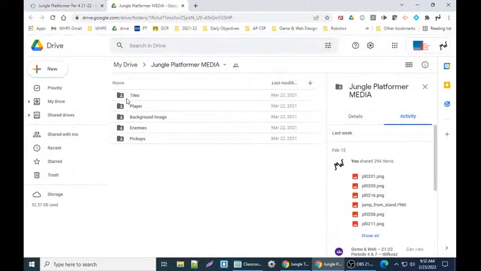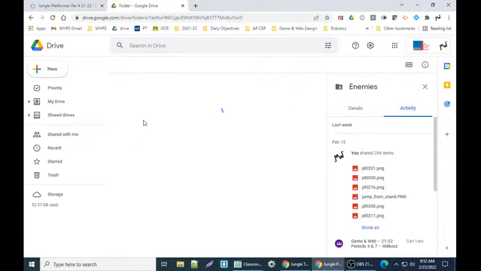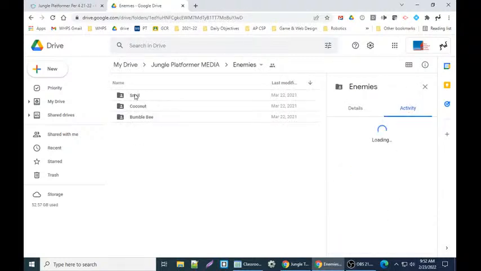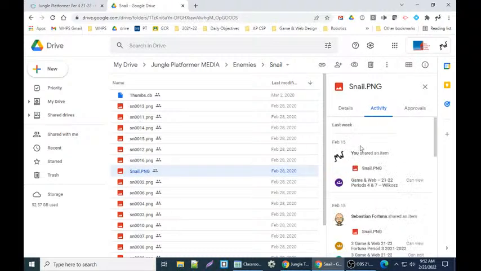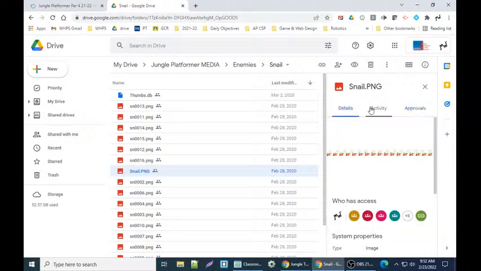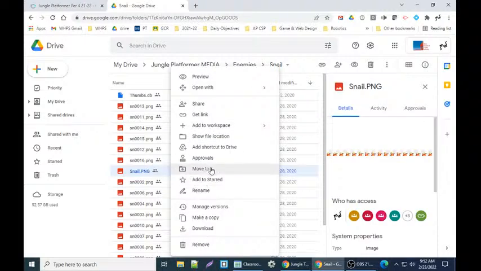But I have to go and save the snails. So I'll go into the enemies folder. And then inside here, I'll find enemy snails. And remember, I'm looking for the one that looks unlike all the other ones. This one should have all of them, versus the other ones just have one. So snail.png is the file. I'll right-click and I'll download.